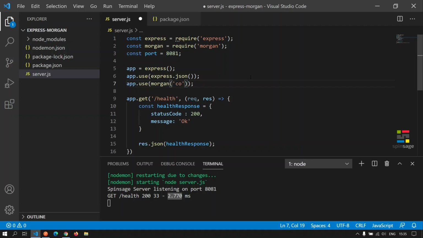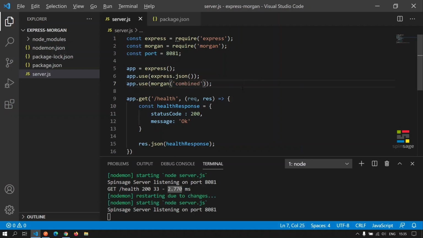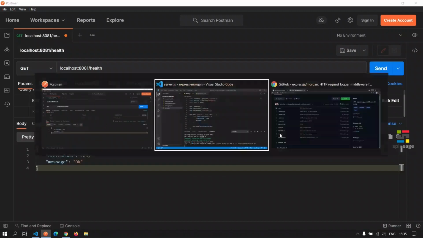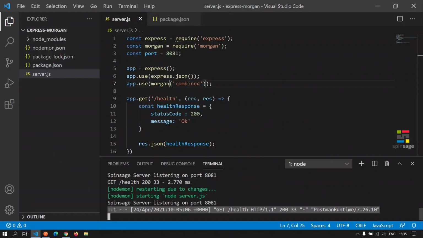We will try another format. Let's use the combined format and make the API call again. As you see now, the format of the message has changed. Here the first value is the remote address of the system which made the request. Next we have the time when the request was made, and next we have the HTTP method, the URL, the HTTP version, the status code, the content length, and the user agent. All of these individual values are called tokens in terms of Morgan terminology.